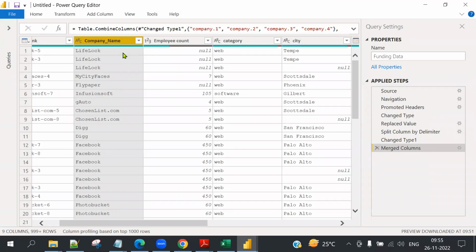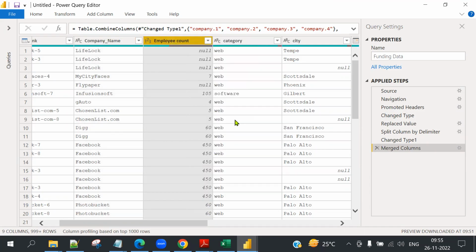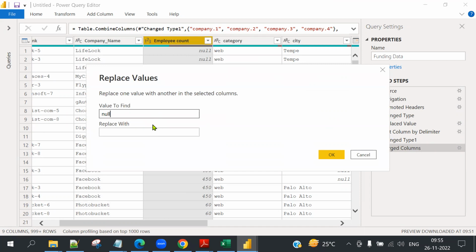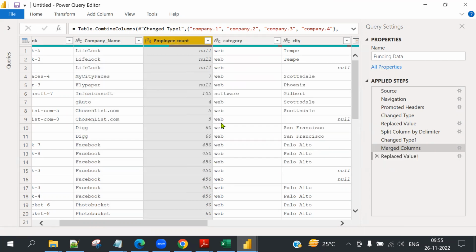So you got the advantage of split, you got the advantage of merge. Now, employee count, null available. Null looks odd, so take at least some count value. Right click, replace value, null with 0. Okay.